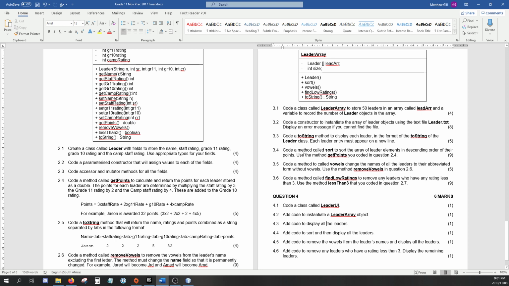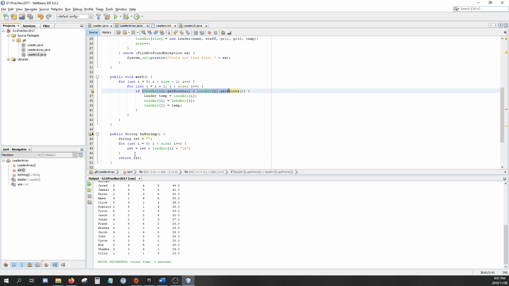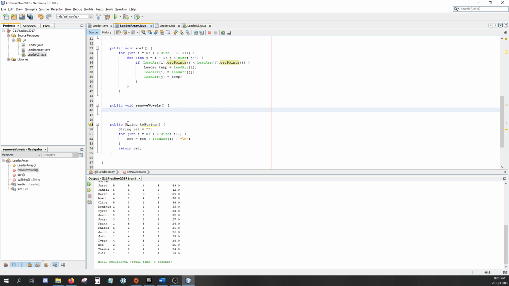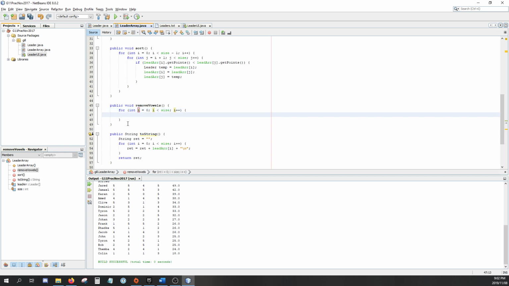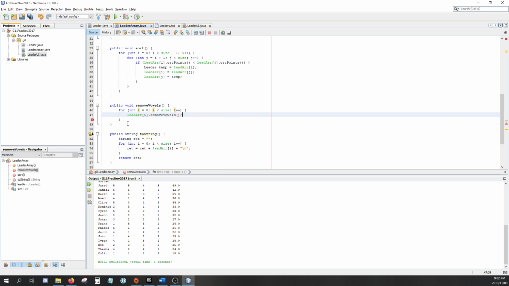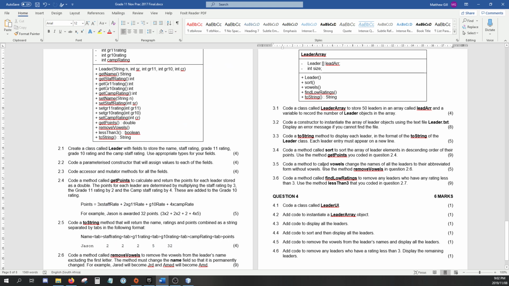Okay, we've done sorts. Code a method called vowels. Change the name of all the leaders to a very abbreviated form without vowels. Use the method remove vowels in questions 2.6. That should not be hard. So this is effectively the same idea as toString. Public void remove vowels. Okay, and what I'm going to do is, again, go through the whole array, from 0 to size, and then all I do is I go lead ri dot remove vowels. Cool.